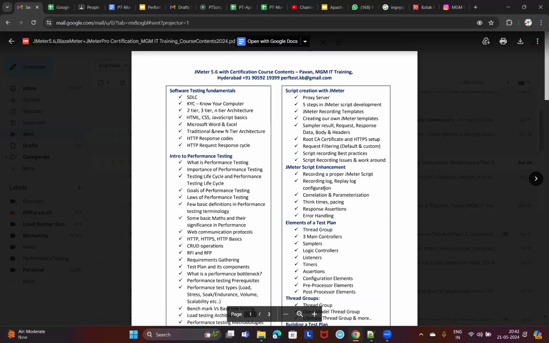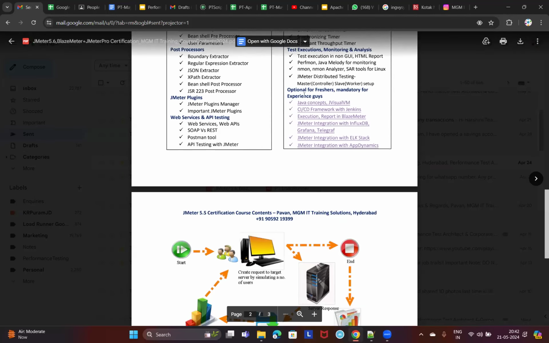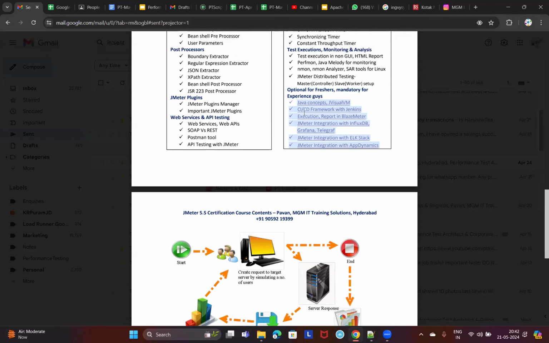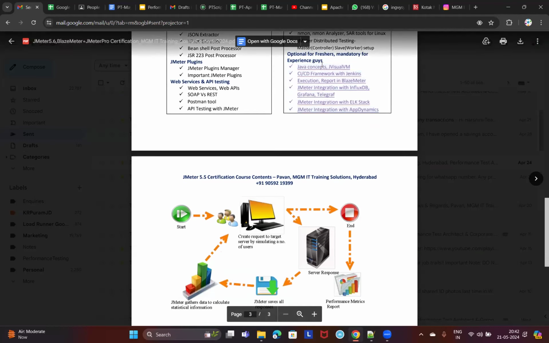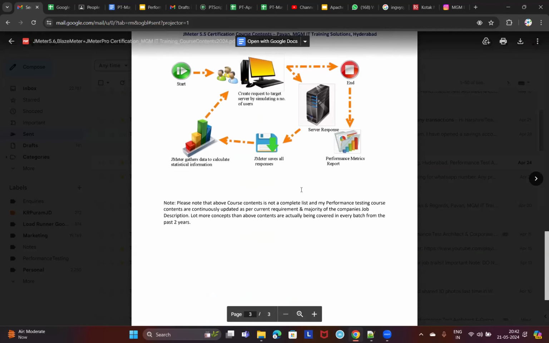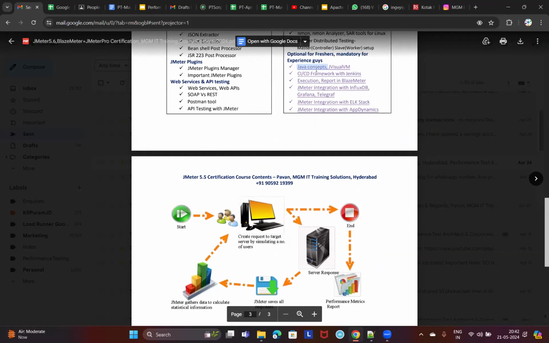So as part of this JMeter training, you can see here at the end, I mentioned that the below concepts are optional for freshers, but mandatory for experienced guys. I had highlighted them in a different color. If you observe here: Java concepts, JVisual VM, CI/CD framework with Jenkins, execution report in BlazeMeter, and JMeter integration with InfluxDB, Grafana, Telegraf. These concepts are mandatory for experienced guys, but are not required for freshers. So these Java concepts will be covered as part of the JMeter training. Those who opted for the full course will get these Java concepts covered here.